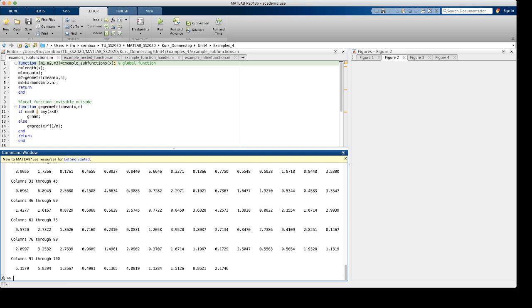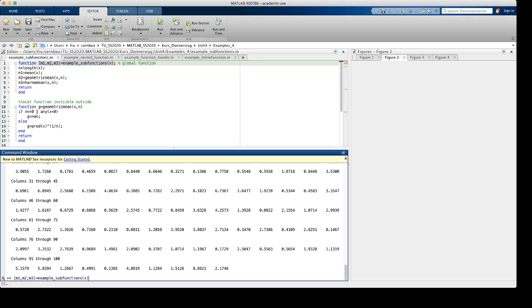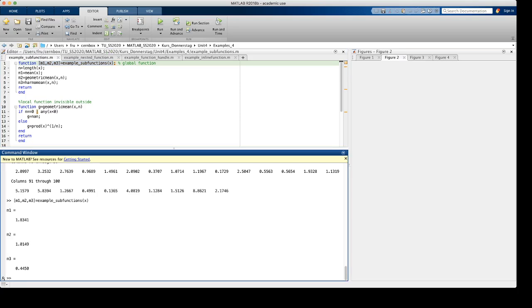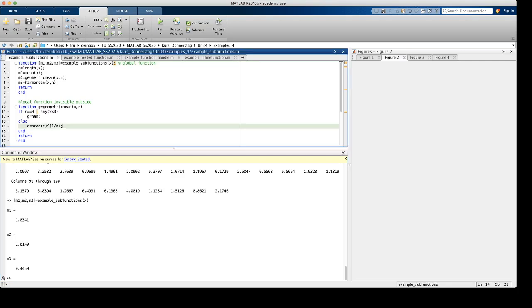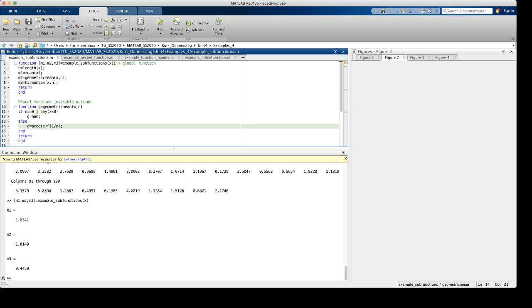Okay, let's make this call. And you get the arithmetic, the geometric, and the harmonic mean. If you want to call these functions from somewhere else, you have to put them in their own separate file.